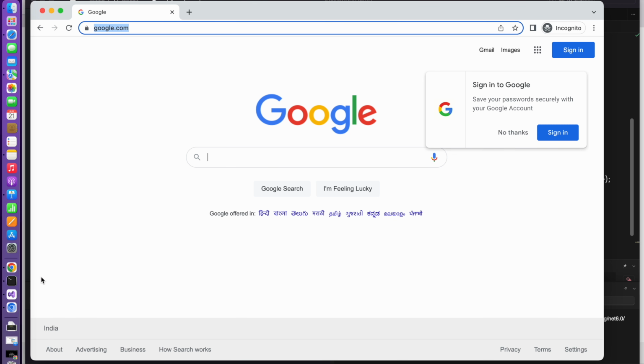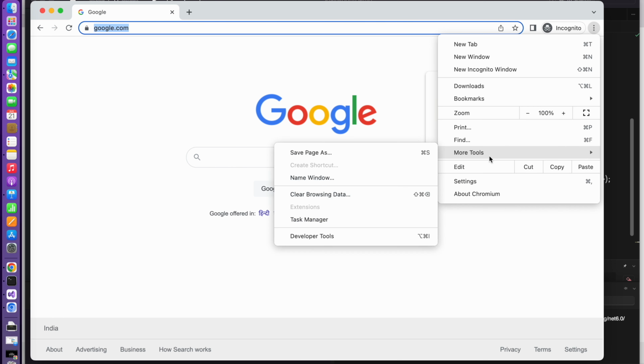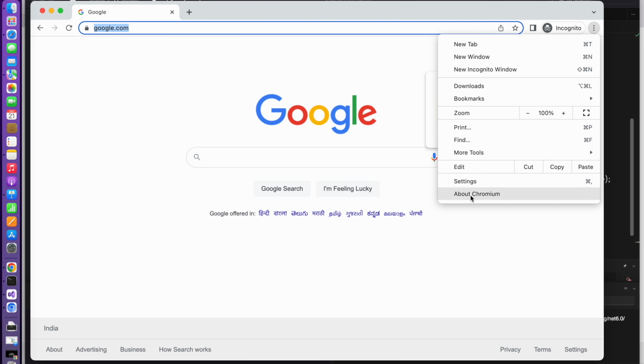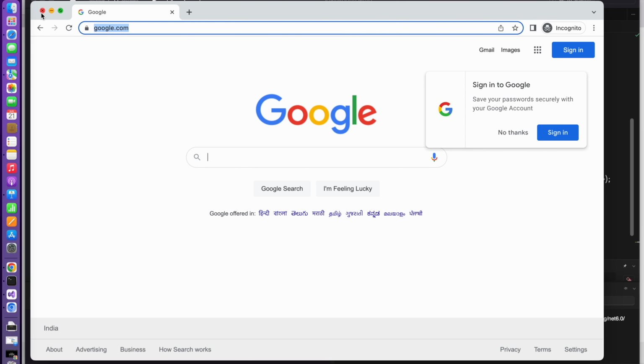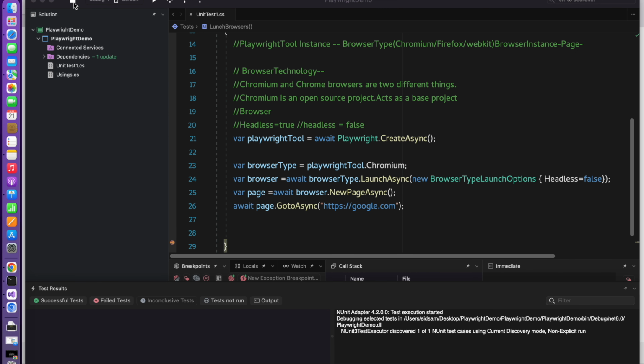So earlier also, whenever I started Playwright, I also thought that this is the Chrome browser, because if you see Chromium and Chrome, all the things are similar. So Chrome options, new tab, the UI is perfectly similar to the Chrome browser, but this is not the Chrome browser, this is Chromium. Okay, so let me close this one.